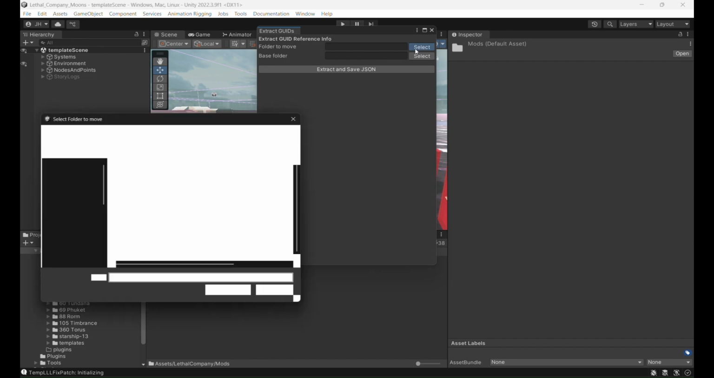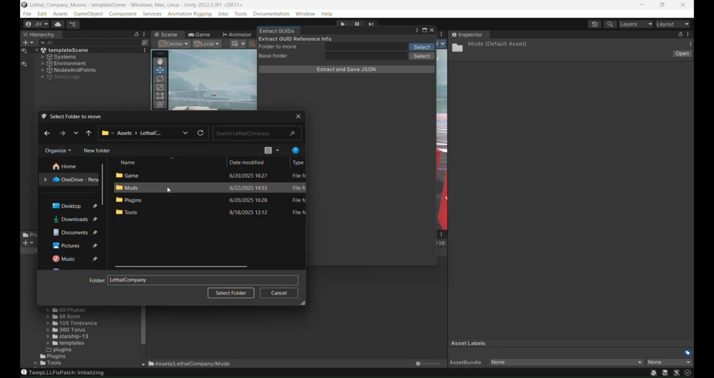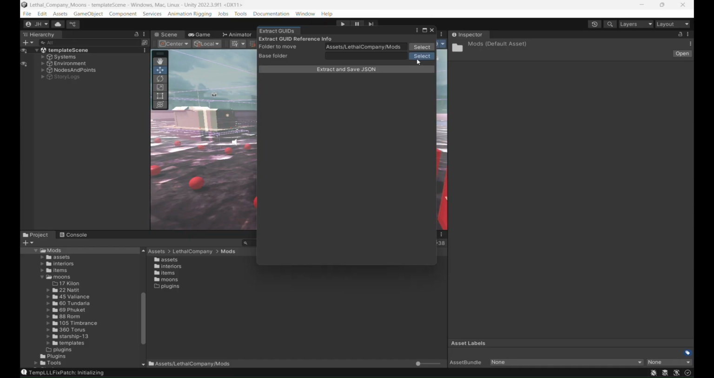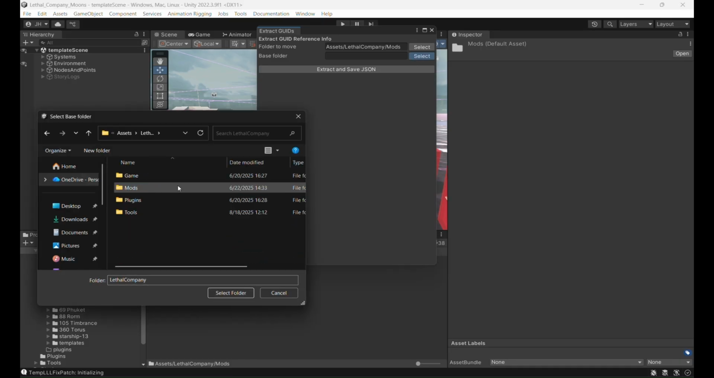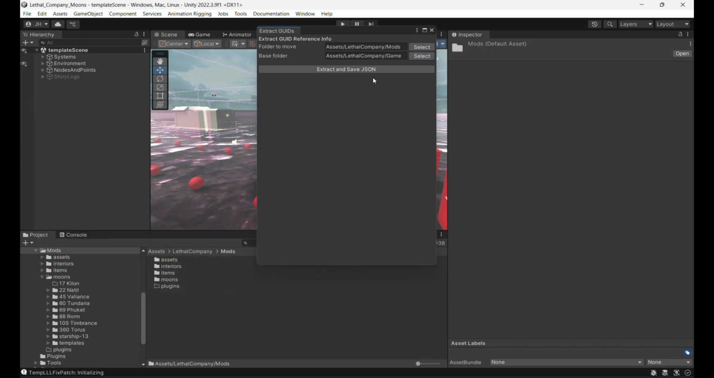So I'm going to open this up and select the mods folder, and do this again, select the base game folder, and then click Extract and Save JSON.